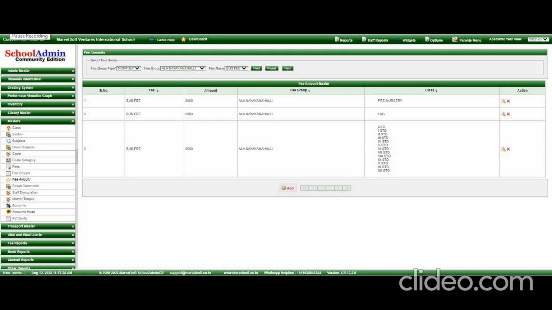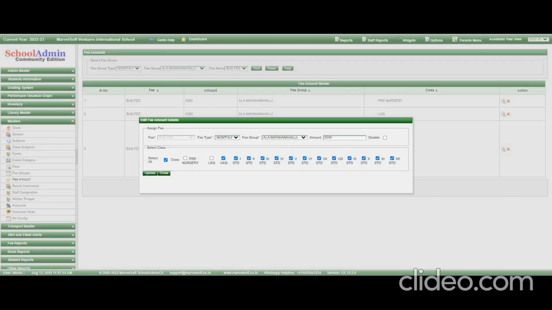So now if you want to change for 2 or 3 classes for the same fee amount, for that you have to edit the fee amount here. Edit the fee amount first. And then here leave those particular classes which you want to modify or change the fee amount. Now here I want to change the fee amount for UKG, first standard and the second standard. Remaining for all the classes, uncheck the boxes.